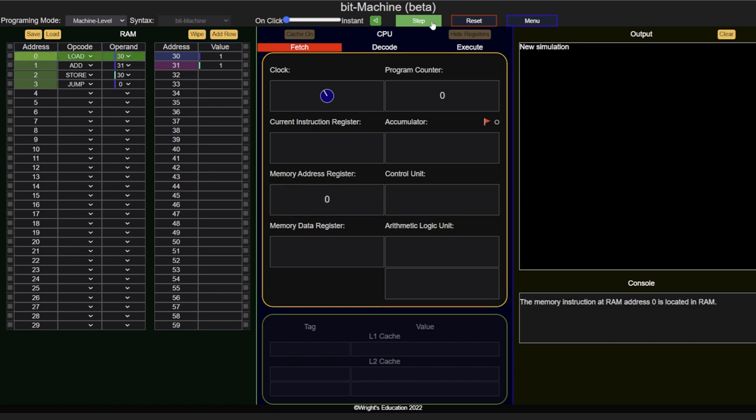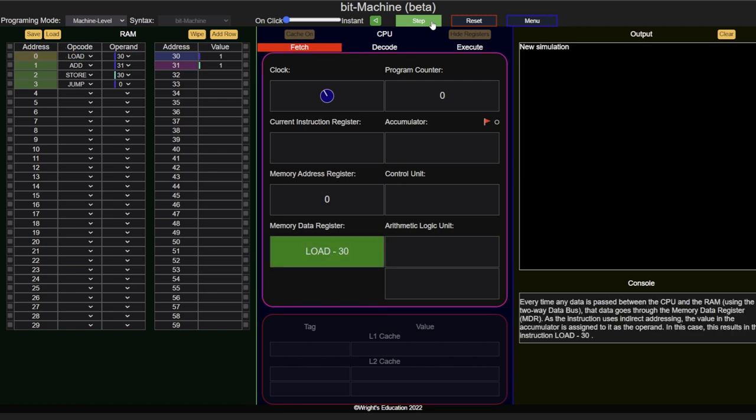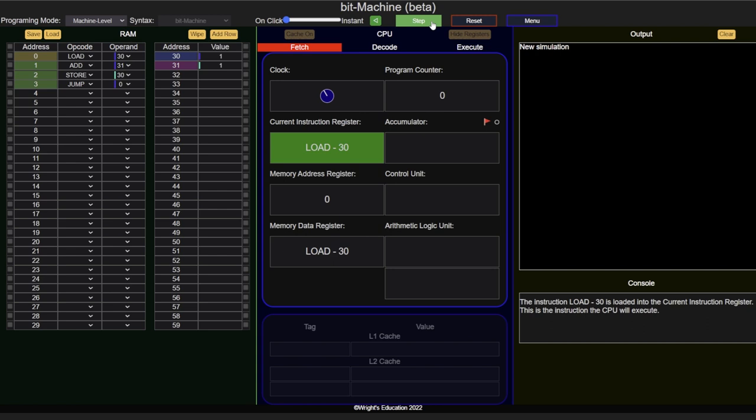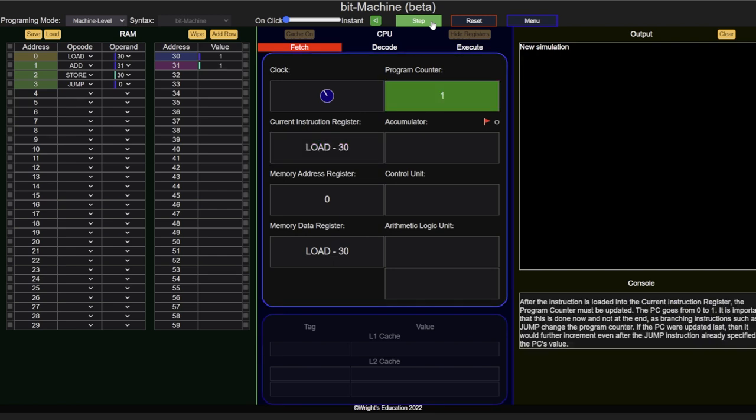We are fetching data from RAM into the CPU, and as you remember, all data must go through the CPU's airlock. So the instruction is loaded into the memory data register. From here, the CPU can decide what to do with the data. Instructions must go to the current instruction register, and values must go to the accumulator. As the MDR is currently handling an instruction, it is moved to the current instruction register. With the instruction having been fetched, the program counter must be incremented, so it points to the address of the next instruction to be fetched. This completes the fetch part of the cycle.